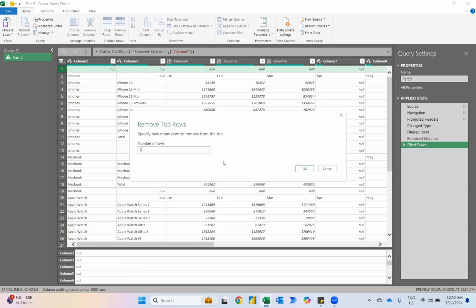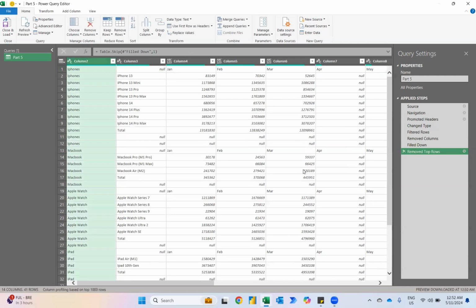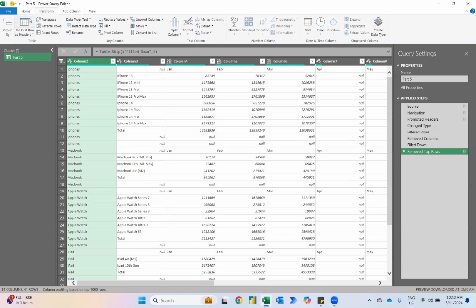So I put here 1, I press OK. Once I press OK, the row will be removed. Now the next step what I do is, I need to promote this as the header. So I will just go to home and then under home we have use first row as header. Or you can also go to transform and click use first row as header. So either way up to you.